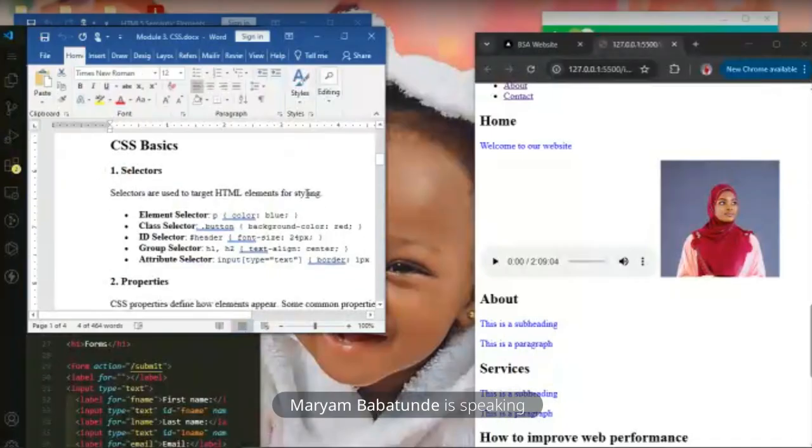Now, you understand the element selector, right? Instead of putting ID, we can put class. Exactly. Instead of putting ID, you can put class. Yes, you can put class.